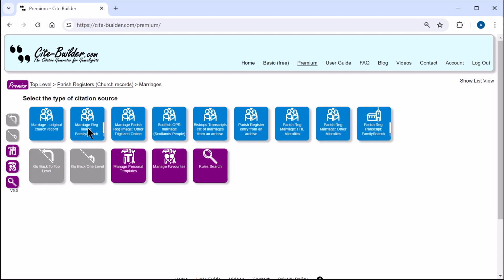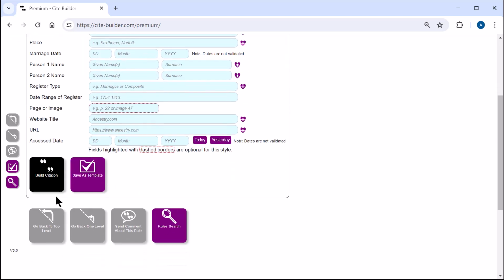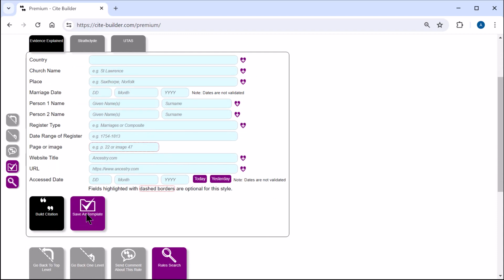So if we now navigate down, we go down to an actual rule itself. You can see again all the toolbar buttons here. Go back to top, back one level and send a comment, and rule search. They're all available on the left hand side on the floating toolbar, as well as we've moved the save template button up into this form just to make it a little bit more obvious, but it's still on the sidebar there.